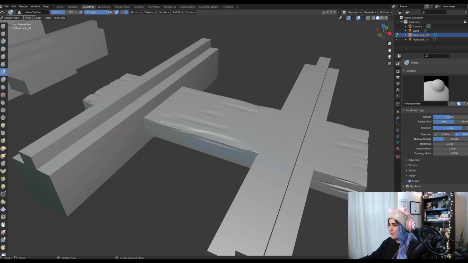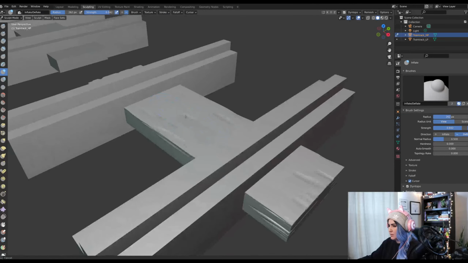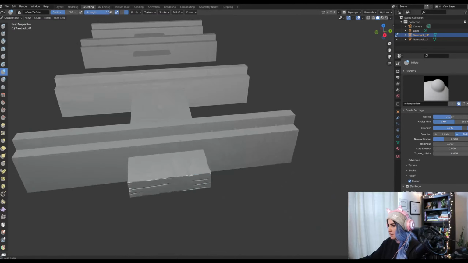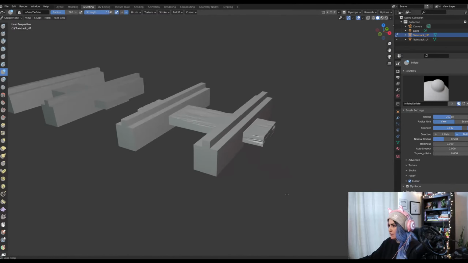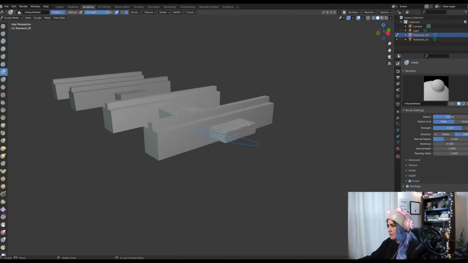Increase the radius maybe. Kind of give it some like warped look. Warp it a tad. I don't know how that's looking. You know what? I don't think I like it. That looks okay. Does it look okay? No, I don't like it. Get rid of that. Nope, don't like it. I tried it again.